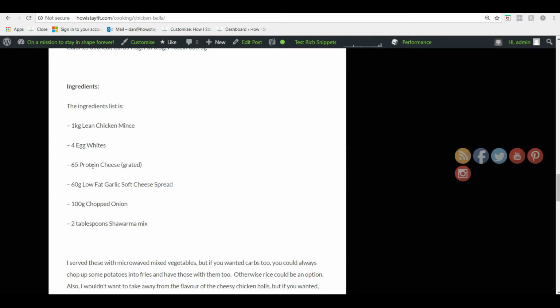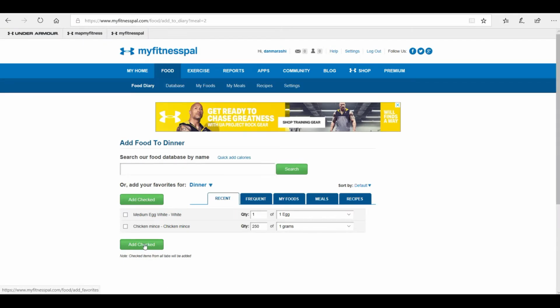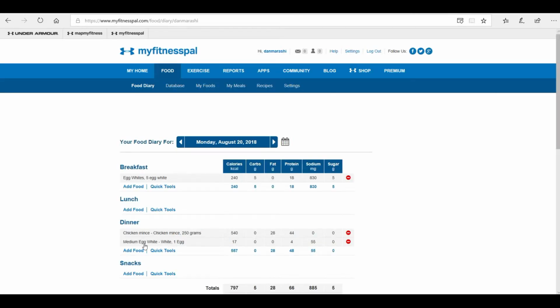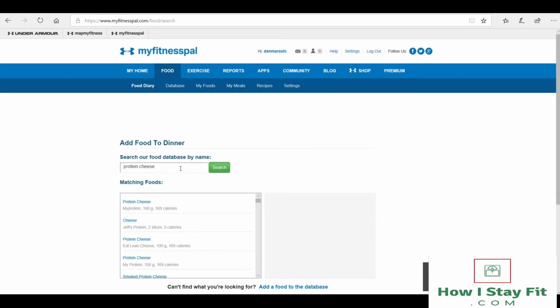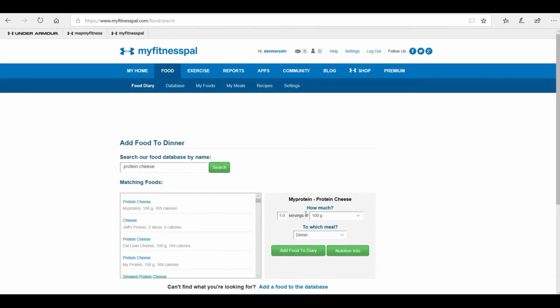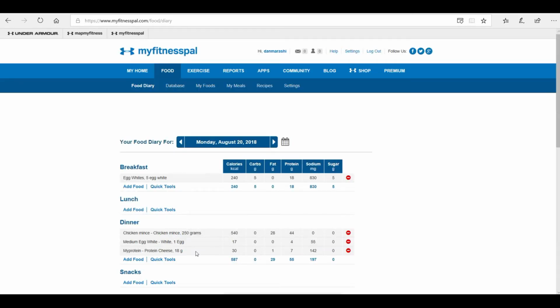Let's move on to the next food. The recipe shows it is the protein cheese at 65 grams. So divided by 4, it's roughly say 18 grams. So, click the wrong button. Let's go to add food. Right, let's type in protein cheese. And search. And yep, there it is. Let's click on that. And we're going to enter 18 times 1 gram. Yeah, it's the same thing. 18 grams it's going to come to.